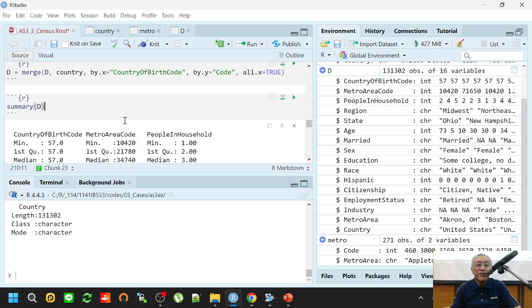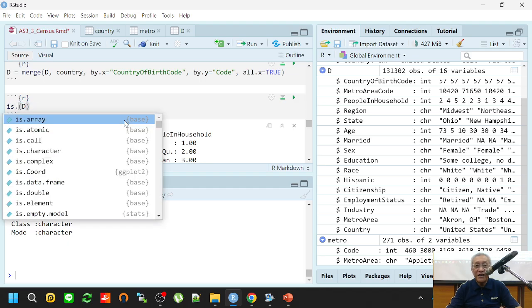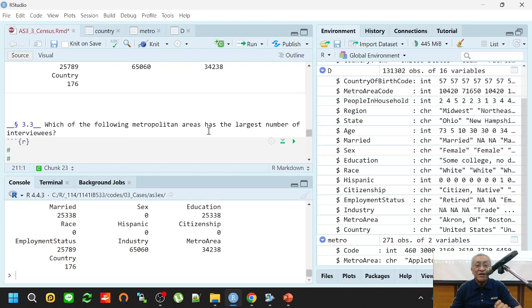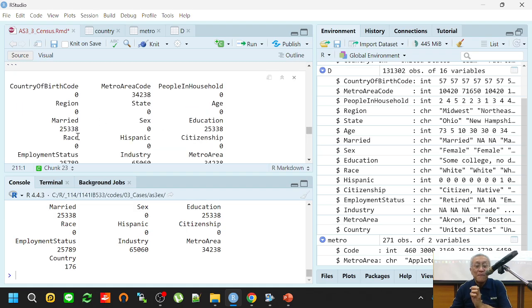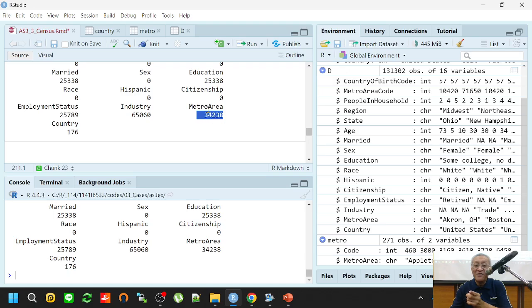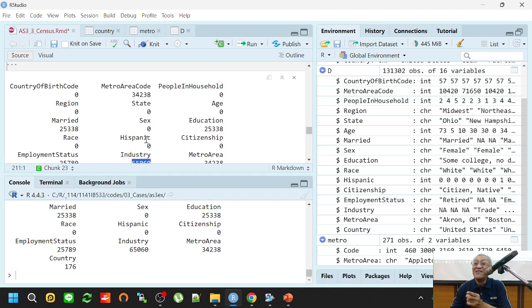So a better way to check for NA, I usually do this. I would say is.na(D), and then I'll do a column sum. Okay, so you can see that there are so many NA in this marriage column. There are so many NA in metro area. There are so many NA in industry, right?